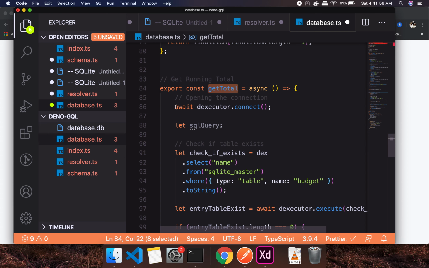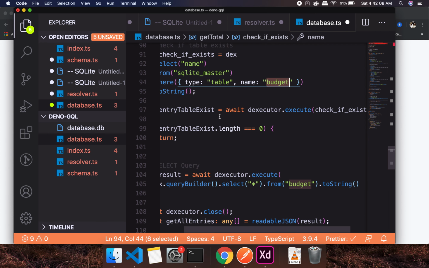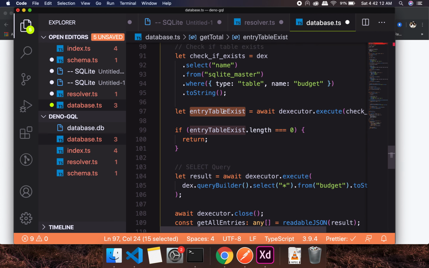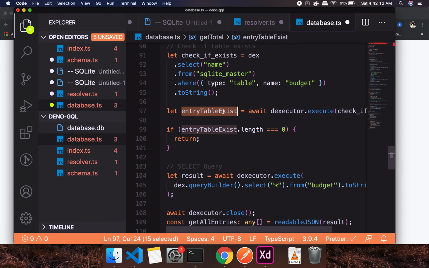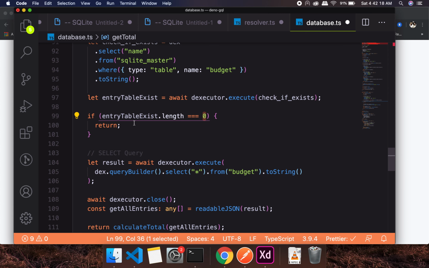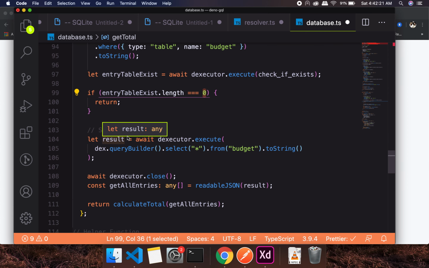What it does is we have a get total name and start a connection, initiate a SQL query, check. First of all, here we need to check if this particular table exists. If it doesn't exist, we cannot get a total. So this will decide that, because this will run and check if it exists, and if it doesn't, if the length is 0, then just return it. Or if it does exist, then what we need is we want the complete budget here, and based on that budget, what we need to do is calculate if it's expense or income, and based on that, income minus expense, that would be the final total. So calculate total does the same thing.